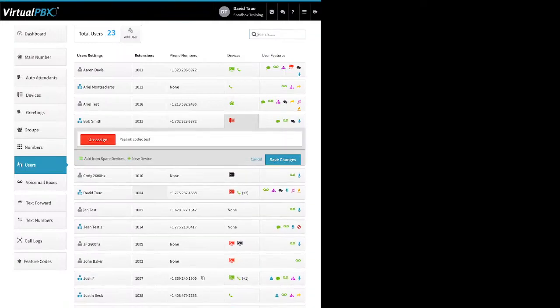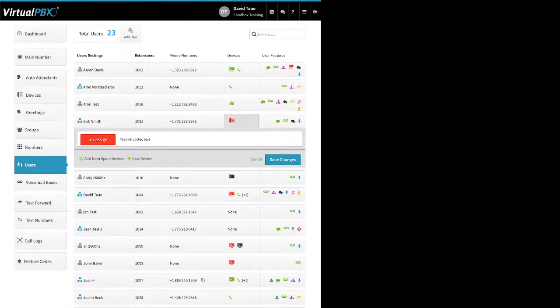All right, so here is where you add devices. Add from spare would be any devices you're not currently using, where you're just reusing them or using them for the first time. New device is where you add a brand new device. So first up is SIP phone.